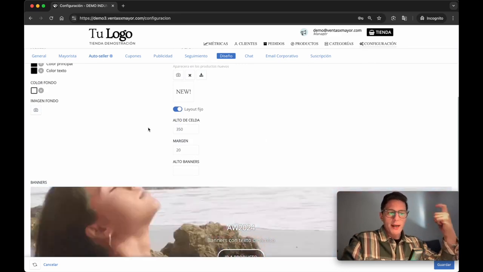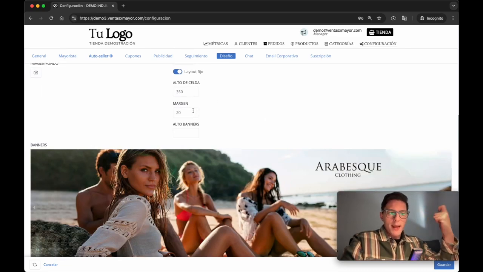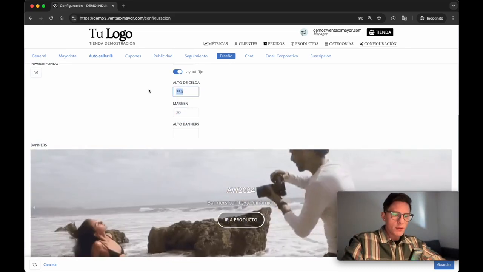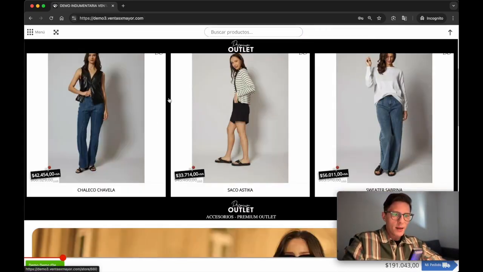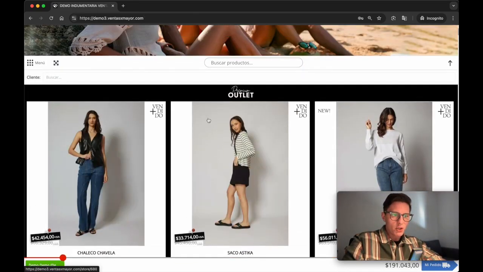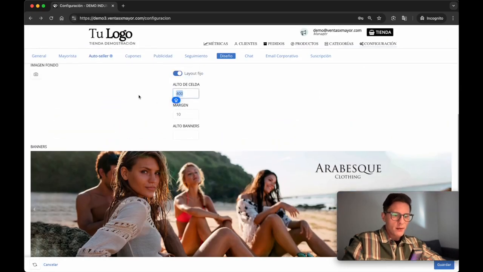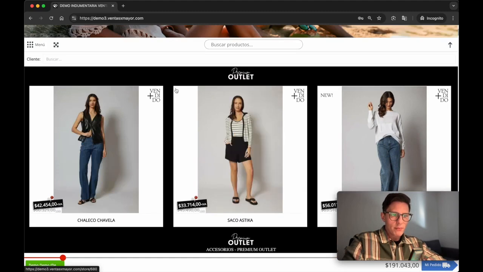I can control the cell height of each product, and the spacing between the products to differentiate them. For example, I say, okay, I'm going to put 300 here, margin 10. Notice that now my products have a smaller margin and a higher height. If I want to restore it to the way it was before, margin 350, separation 20, it will look like before, with a lower height and a larger separation.